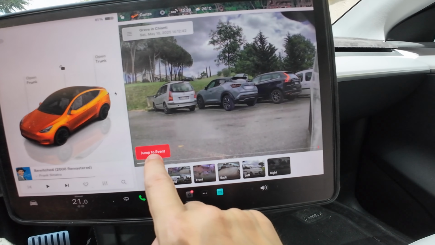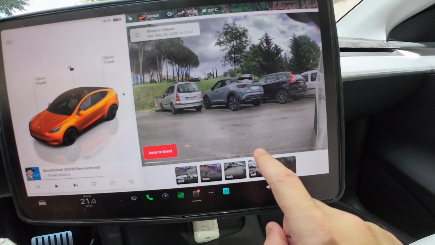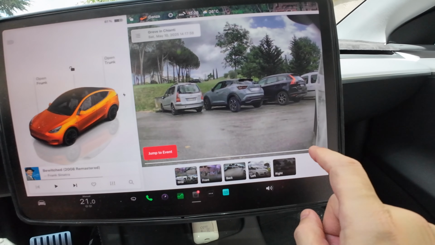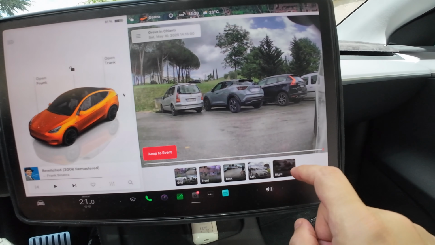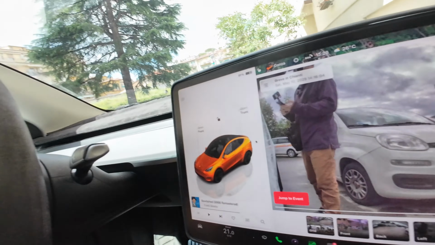Also, you can jump to the event. When you record the Sentry mode, sometimes the event is far away, so you can jump to the event. In this case, the event is all the way down, and that's me coming to the car. So that's a pretty cool change. And that's it. These are all the undocumented changes.